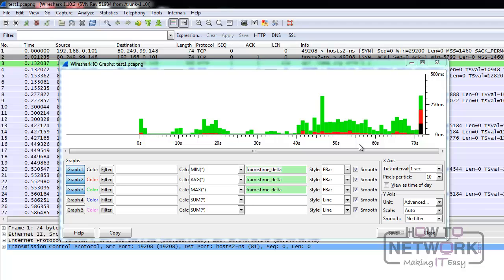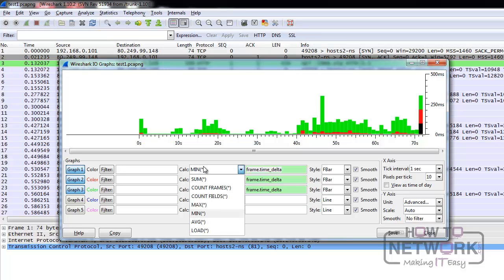Min, max, and average calculations are used to measure latency time between packets. Use the frame.time_delta field to measure latency times. Load calculations are used for fields like SMB time or RPC time, and they are used to plot the client load on the server.